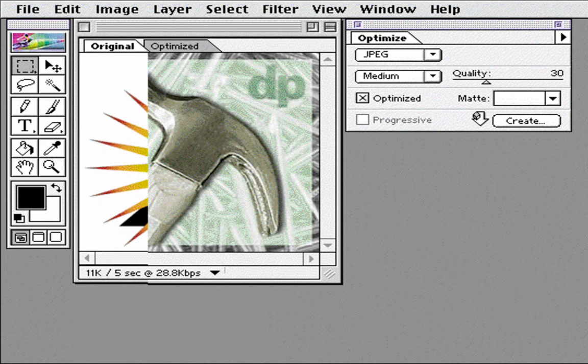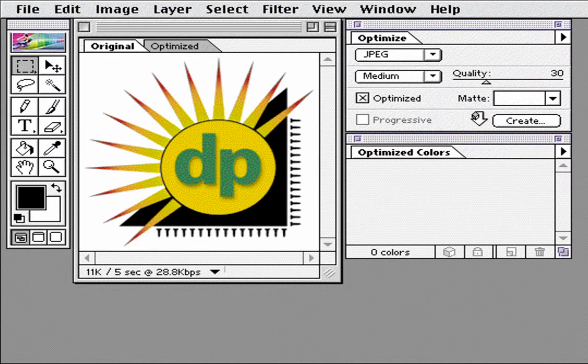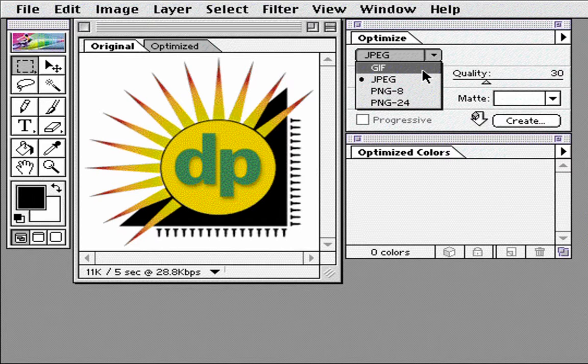GIF is another common graphic file format used on the web. Graphics with few colors or those made up of flat color areas optimize more efficiently as GIF files. Here's a graphic I created in Adobe Illustrator that I'll optimize as a GIF. In the Optimize palette, I select GIF from the Format pop-up menu.